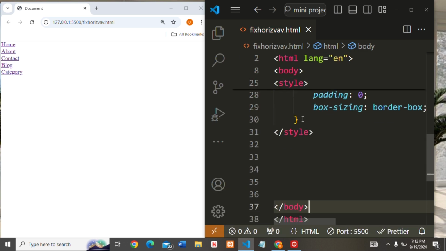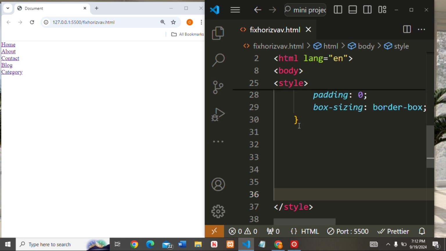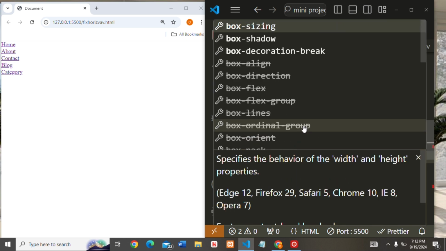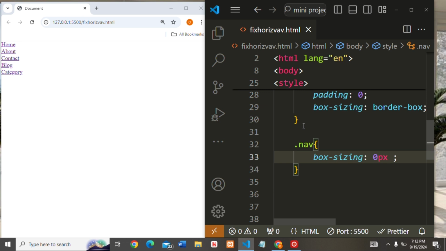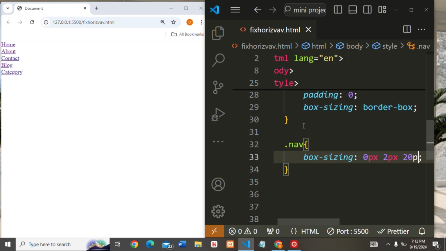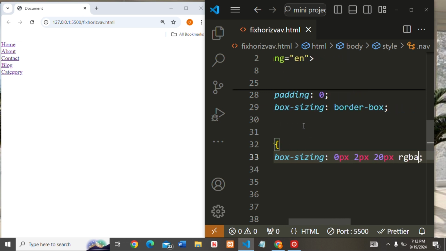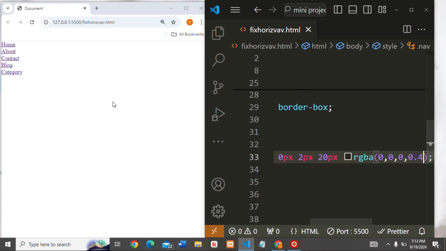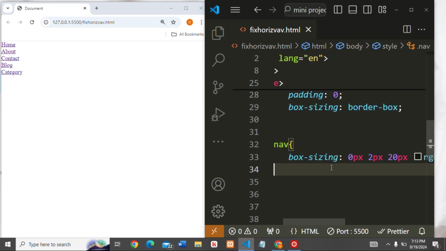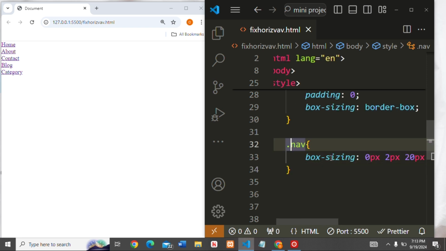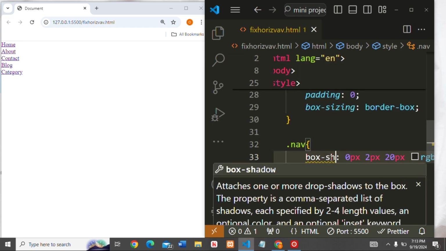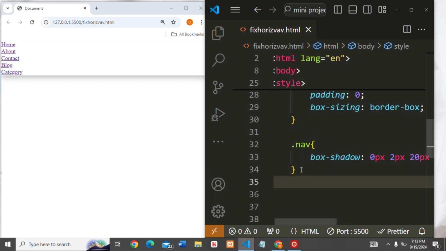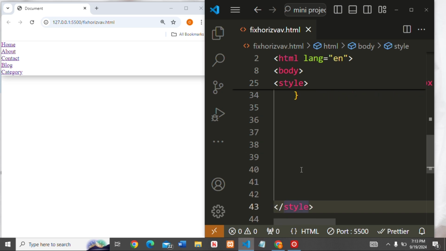Next thing we are going to do now is let's target the nav. This nav, we name it box shadow. Box shadow 0 pixels, 2 pixels, 20 pixels, RGBA 0, 0, 0, 0.4. So we're going to be having box shadow. What's wrong? It should come out. Okay, I used box sizing. Box shadow, please. So it's out. Next thing I'm going to do now is let's target the ul.